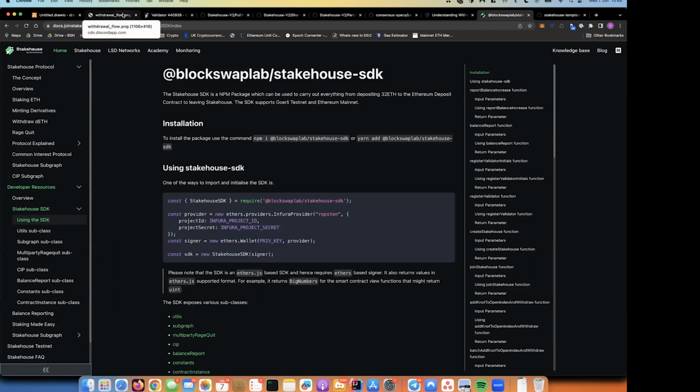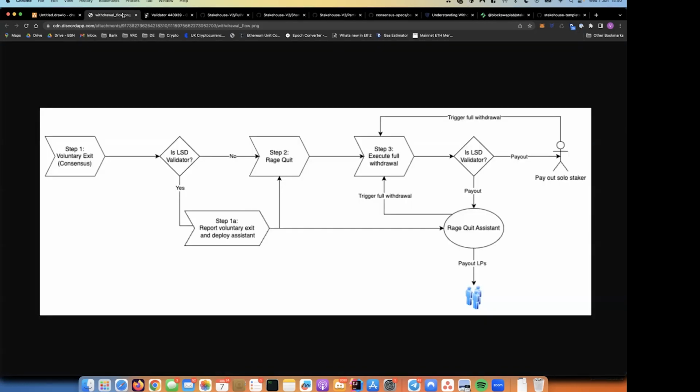Obviously, there are many other tools available to voluntarily exit a validator. You don't have to use the Stakehouse SDK, but we try to reduce all of the steps necessary to get the rage quit going as smoothly as possible. We help out through the SDK. So it's just an additional tool on top of what is already out there, but in a simplified package. That's the idea, reducing the number of steps to go from 0 to 1. So that's your voluntary exit. You tell consensus you don't want to validate anymore.